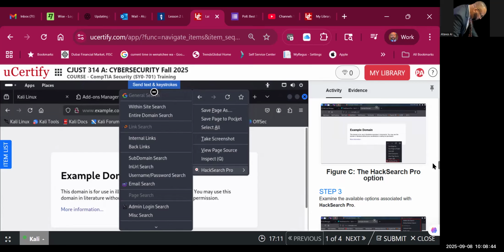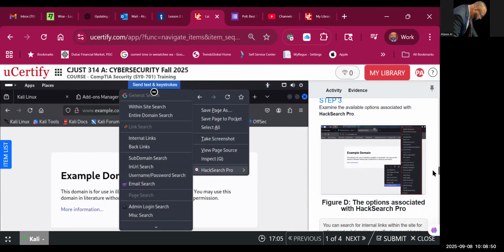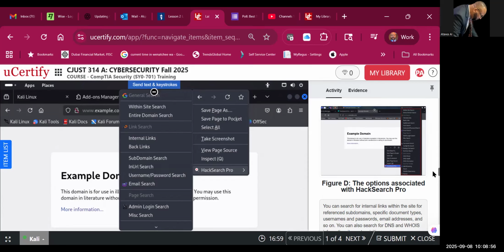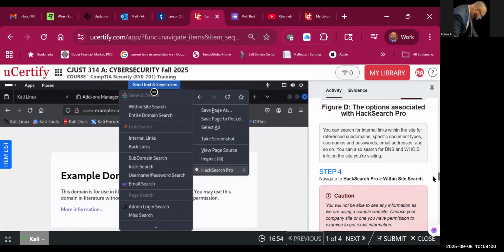Step number three, let's go take what we want, right? Step number three says, figure D shows the options associated with Hack Search Pro. You see that right there, right? It stays on there for me. Navigate to within site. See all the options. The first one is within the site search. So I click that one.